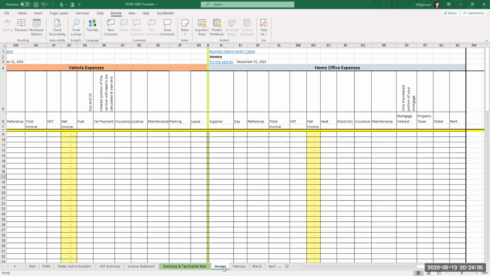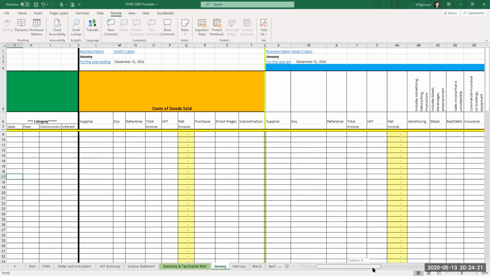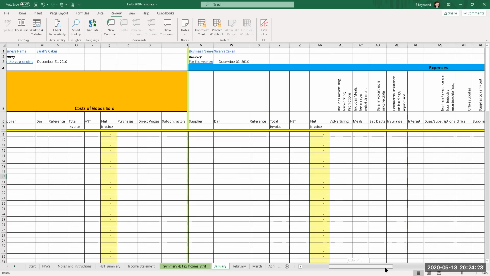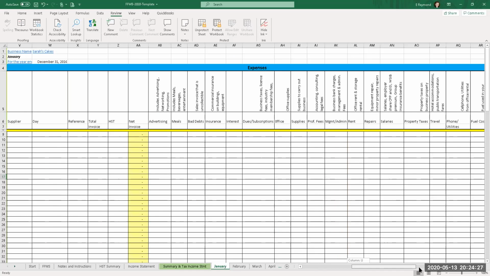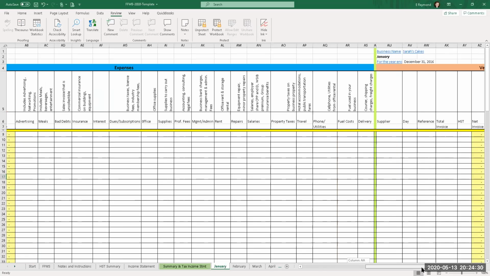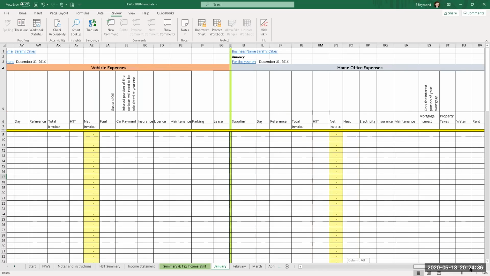Each month has a spreadsheet of its own, which is where you are going to be putting all of your information. So you have the income section, cost of goods sold. So if you buy purchases, material, whatever subcontractors for your business, include them there. Next section, of course, is the overhead, all your expenses that you incur running your business. Next is the vehicle expenses, and last but not least, home office.